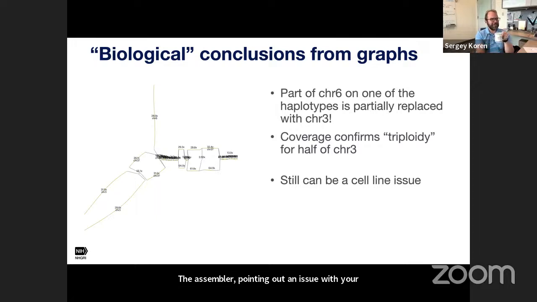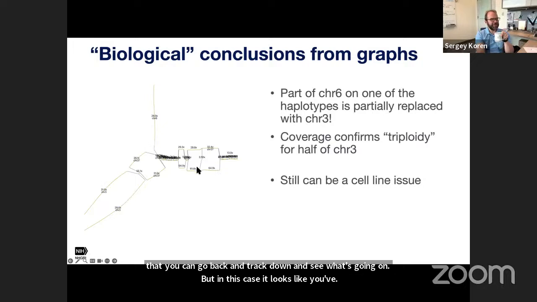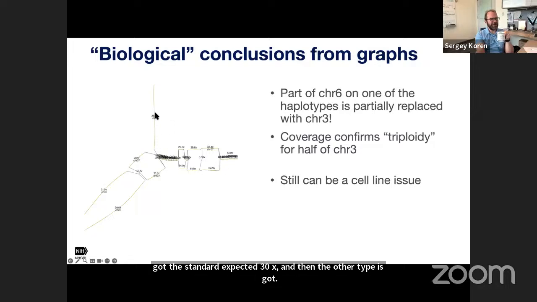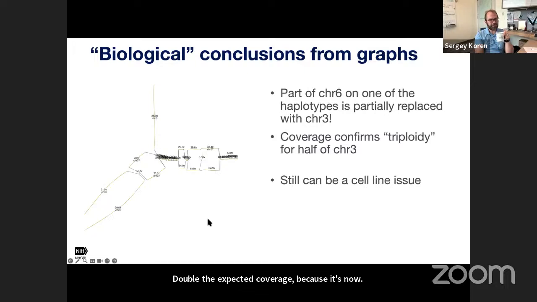But in this case, it looks like you've had a loss of part of chromosome 6 and a fusion to one of the chromosome 3 haplotypes that's been copied onto the end of chromosome 6 and replaced it. And so now you've got one of these haplotypes of chromosome 3 that's got the standard expected 30x, and then the other haplotype has got double the expected coverage because it's now attached to chromosome 6 and still attached to chromosome 3.